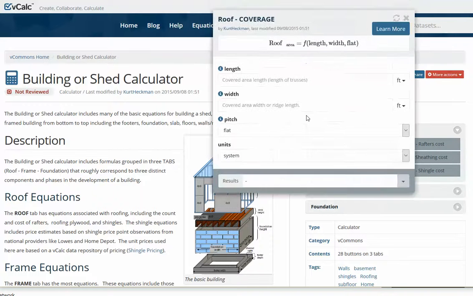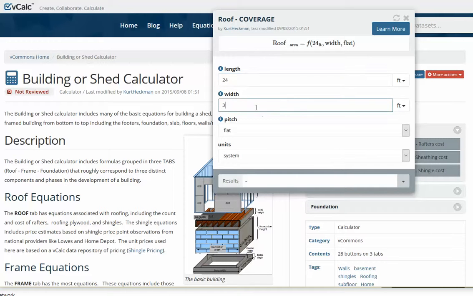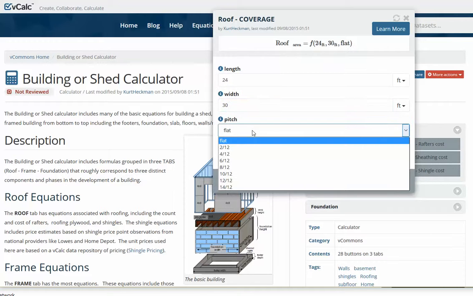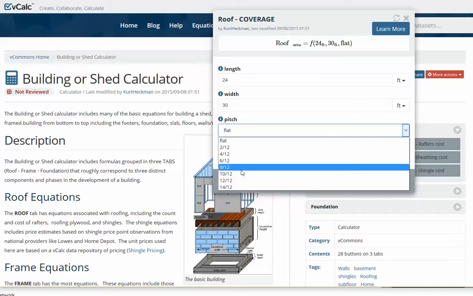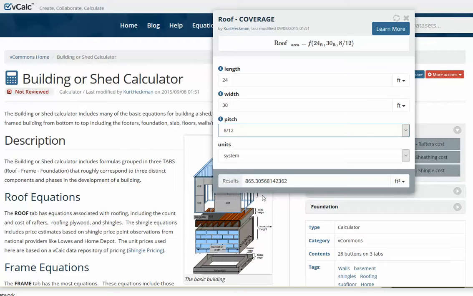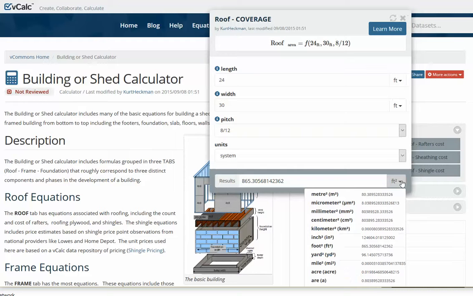So again, clicking on this, we'll say our whole building is 24 feet by 30 feet. And the pitch, in this case, the angle, I'm going to say it's an 8-12 roof, and it will tell me that it's that many square feet. I can convert that to square yards or meters or a whole bunch of other units.